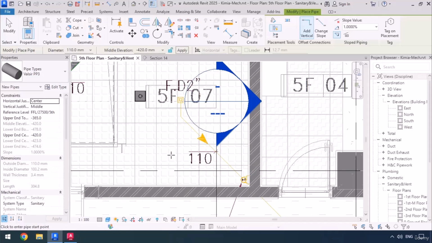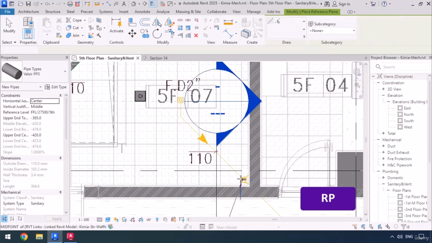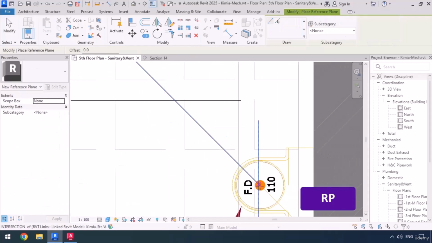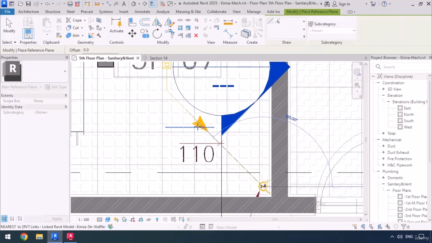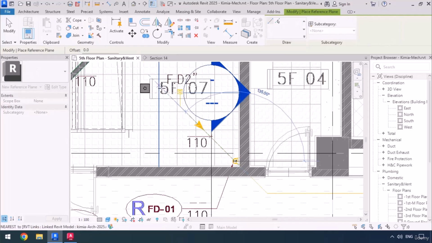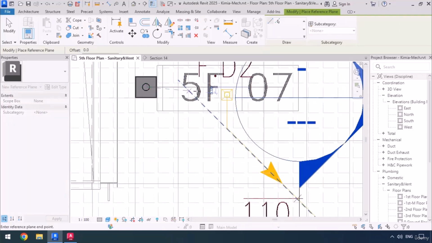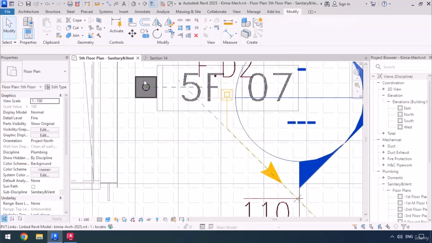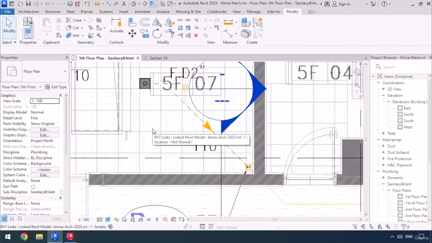Now also to draw this pipe on straight lines, I could use some reference planes, RP. Then I'm going to click on the axis of the riser. Then I'm going to draw a 45-degree reference plane all the way up to the floor drain. And then I'm going to draw another reference plane from the axis of the floor drain itself. So basically this is our pipe path.